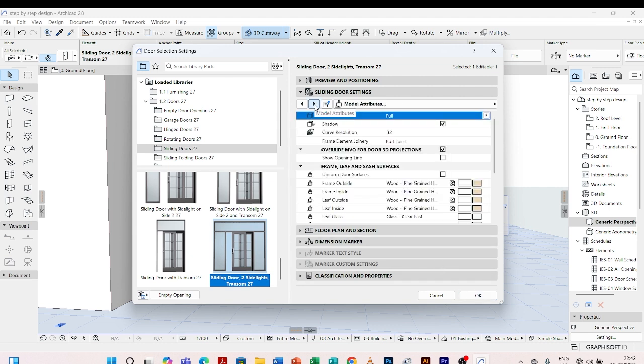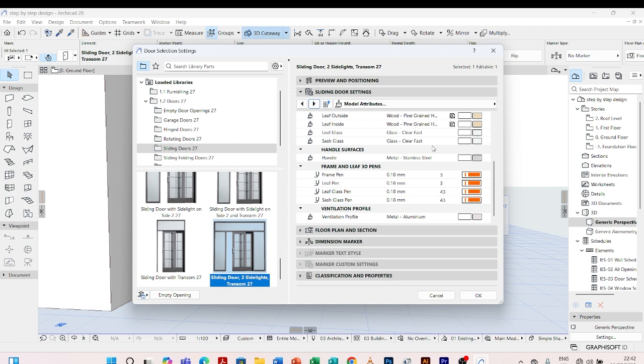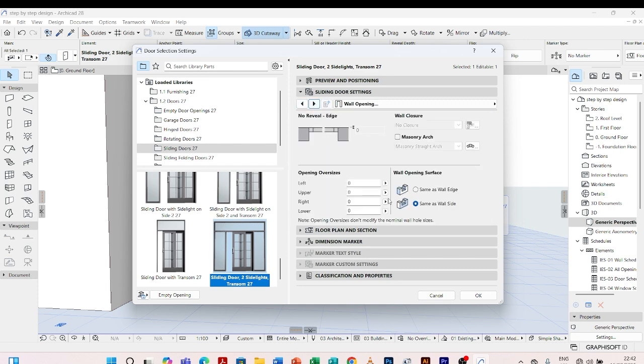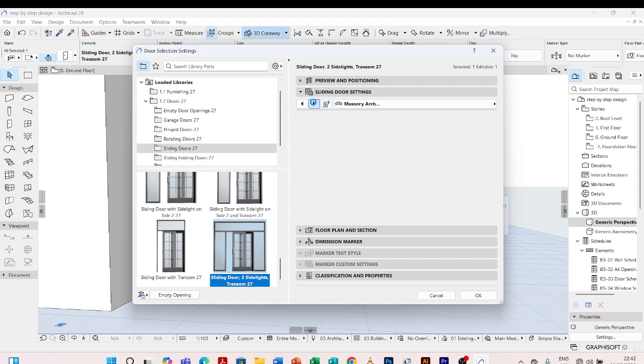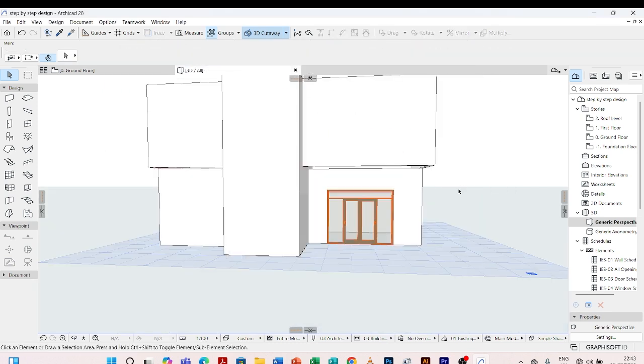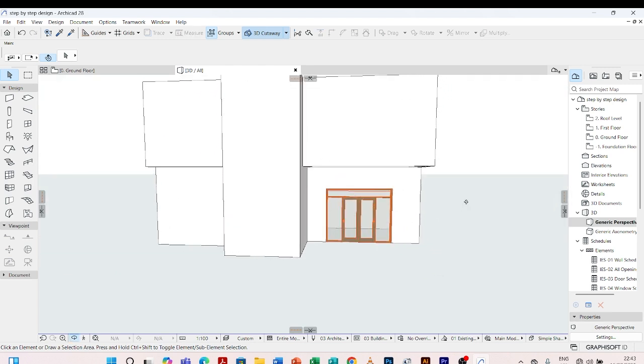Then you continue going up. So these are the materials. There is wood. For these materials you can change. You can change the materials with time. You go through your material libraries and you keep changing. But we can go with that for the first. So this is what we have as our front door for the entrance.